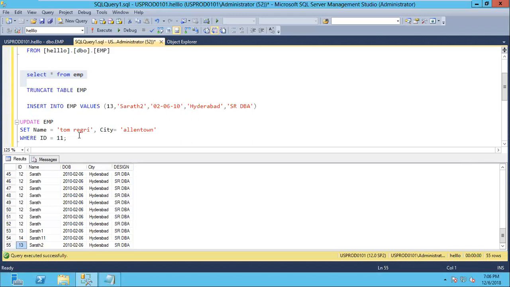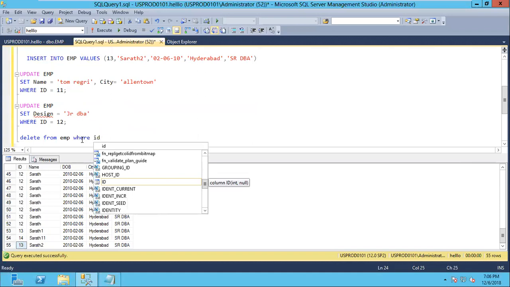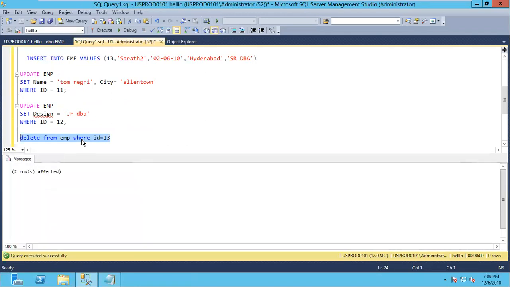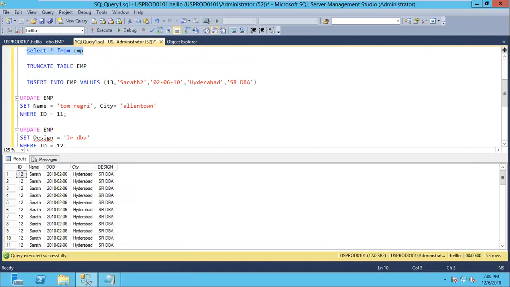See now, I want to delete 13. What is the command? Delete where clause. You can use where clause in delete. Where id equal to 13. Two records are there, right? Those two records will be deleted. Two records deleted. Now see, the 13 is not there.